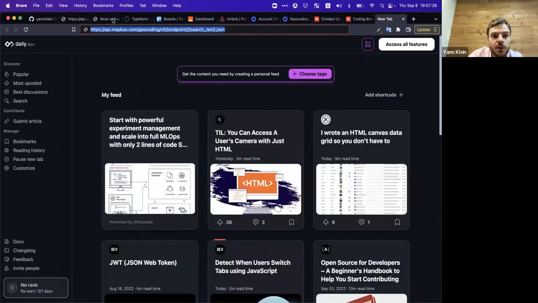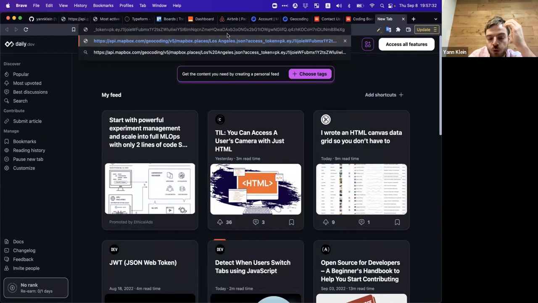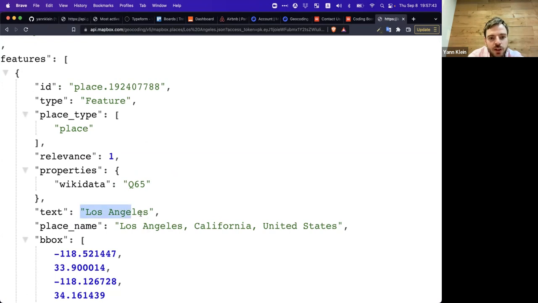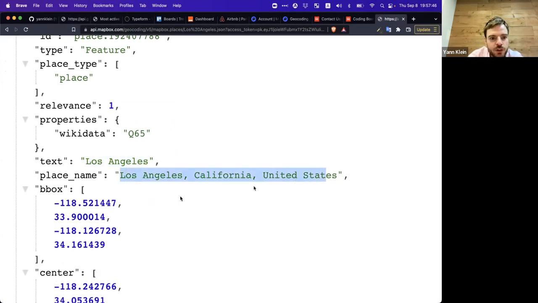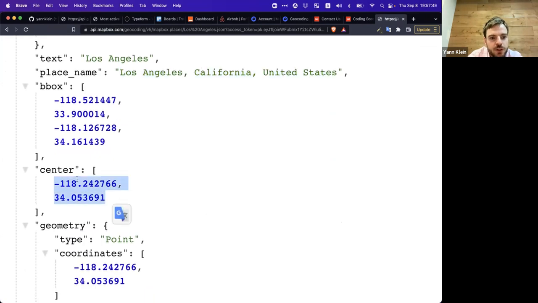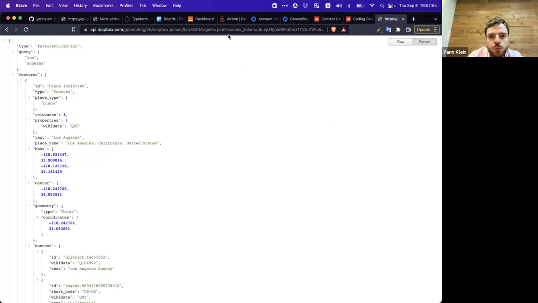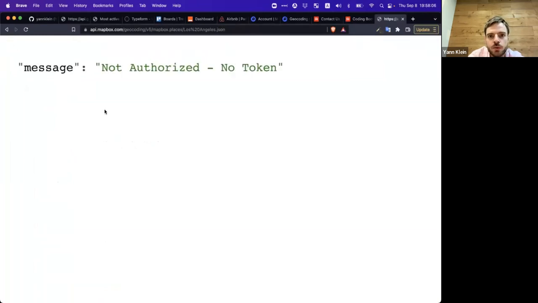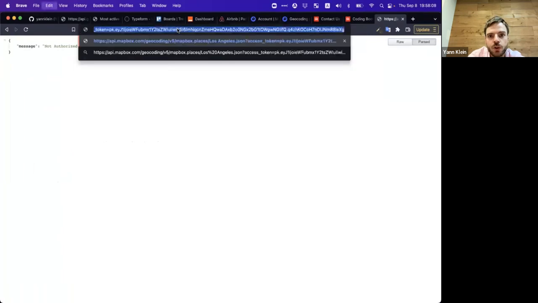All right. So if I copy paste that in Chrome to test this API, this is what I get: a JSON, right, with text Los Angeles, place name Los Angeles, California, United States, and the center here that is giving me the longitude and latitude of Los Angeles. Just to prove to you that the access token is extremely important, if I remove the access token from the URL, they will tell me, hey, not authorized, no token. So we do need the access token.